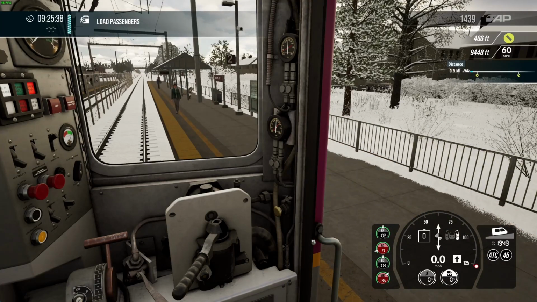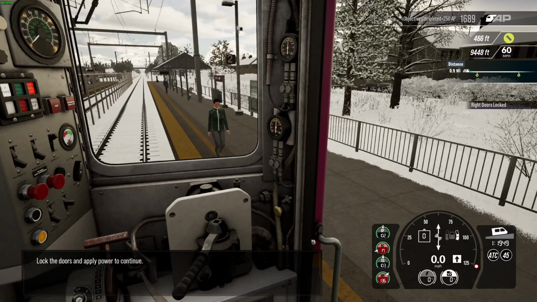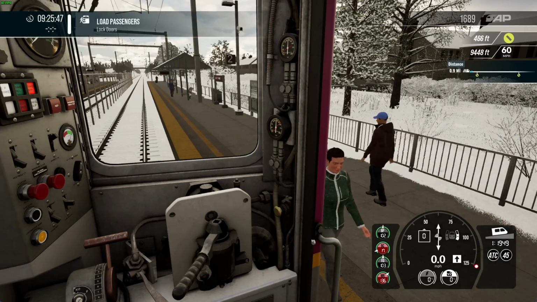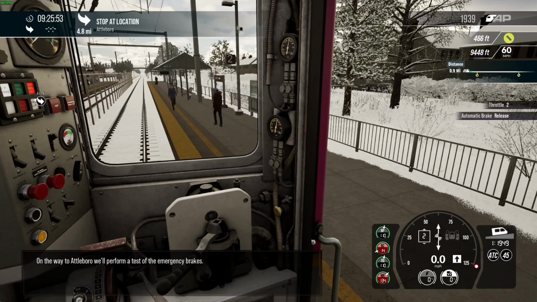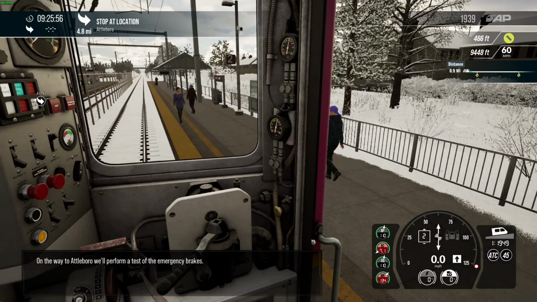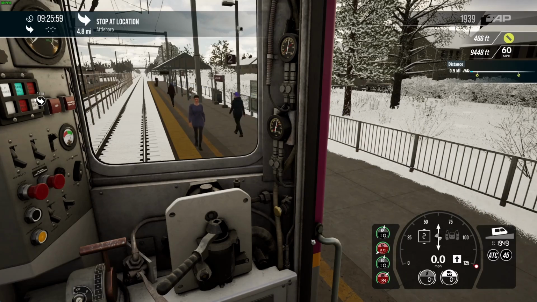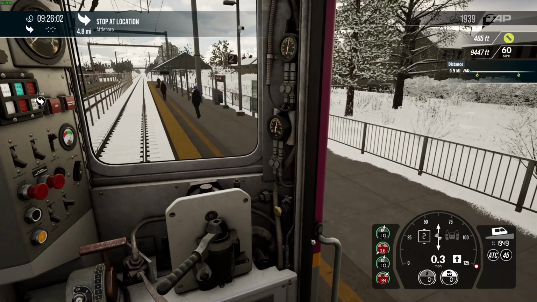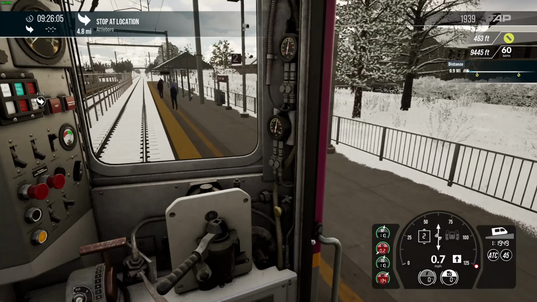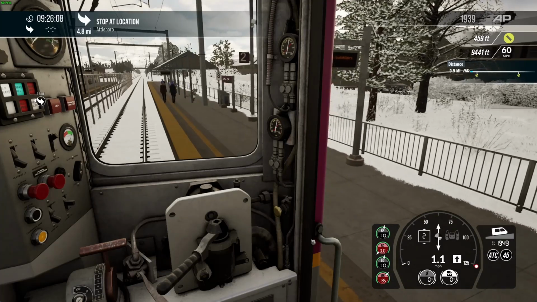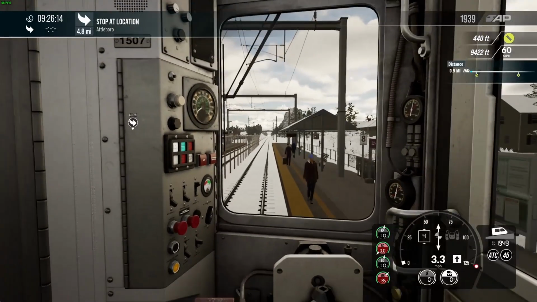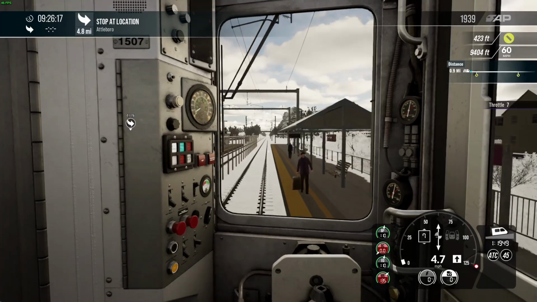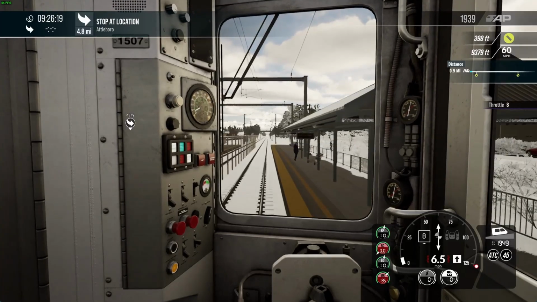Okay. Lock the doors and apply power to continue. Doors being closed. Brakes released. On the way to Attleboro, we'll perform a test of the emergency brakes. Okay. And off we go. Once we reach just over a mile an hour, the door will auto shut. There we go. Next stop, Attleboro, which is just under 5 miles away.